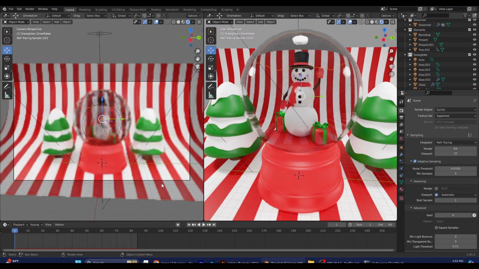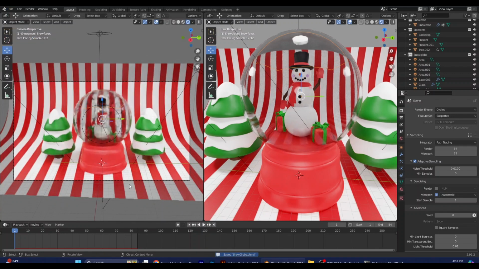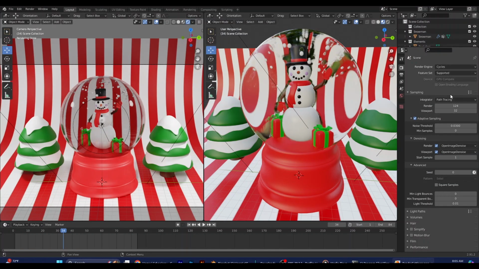Because look how slow it makes your workspace. So I am going to save what I have so far, as I don't want to do that again. And I'm just going to let this load back up. One thing in cycles: GPU compute, path tracing, 1024, viewport 32.